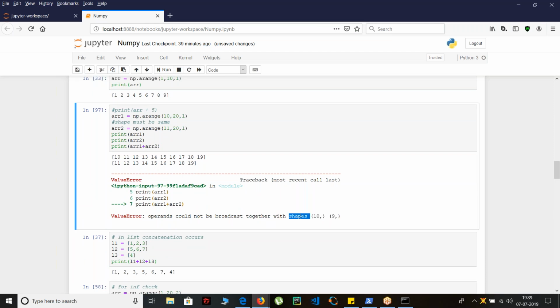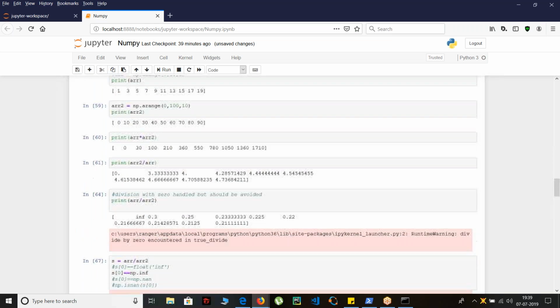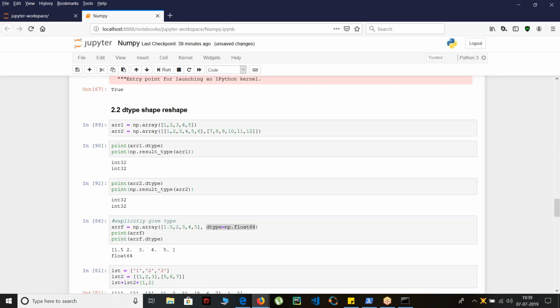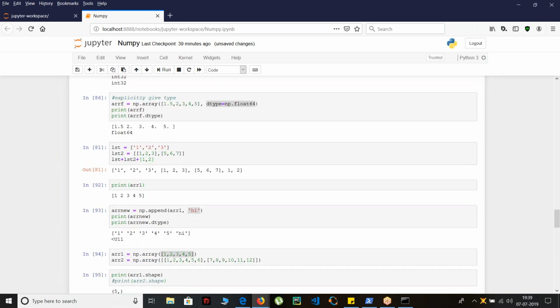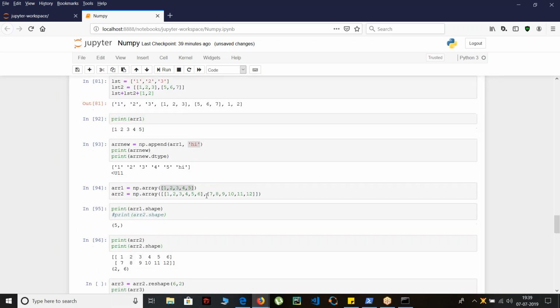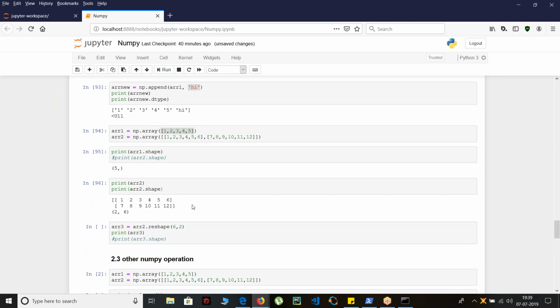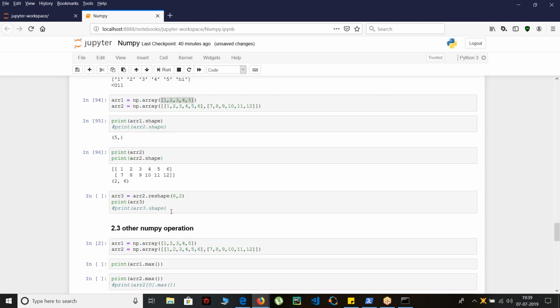So this is what it meant with shape, that the dimensions are not matching. This has a size of 10 and this has a size of 9, and that's why we were getting that error. So just keep in mind that it checks the shape. Not only the number of elements, but the dimensions should also match when you are performing operations. It is similar to matrix operations, because in matrix operations also the number of rows and columns both should match, right?